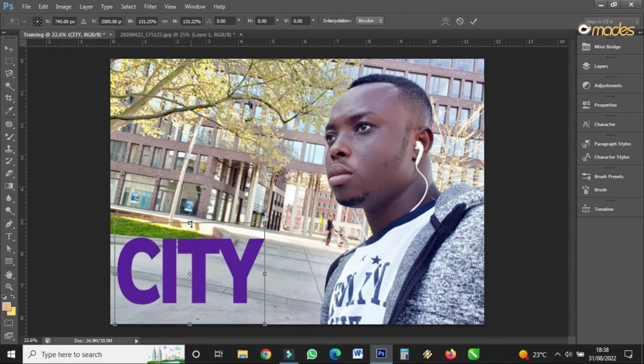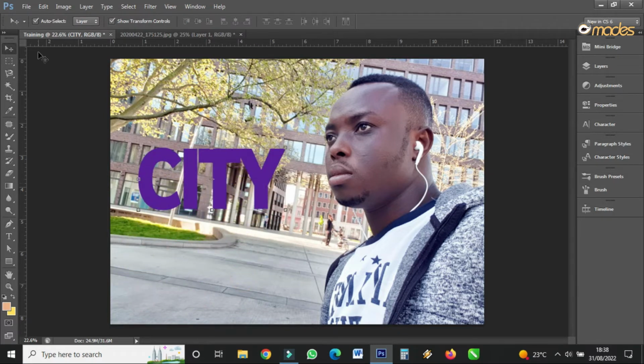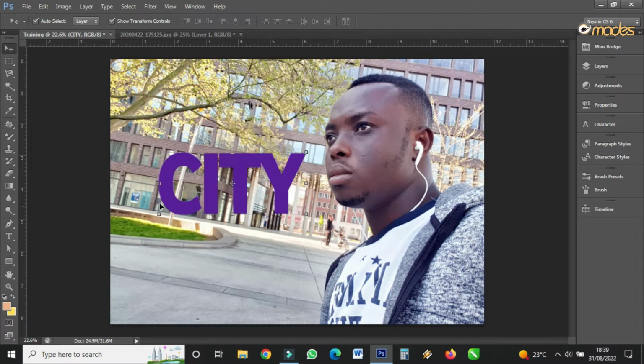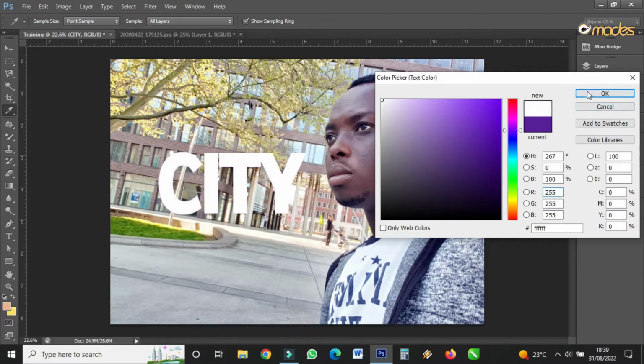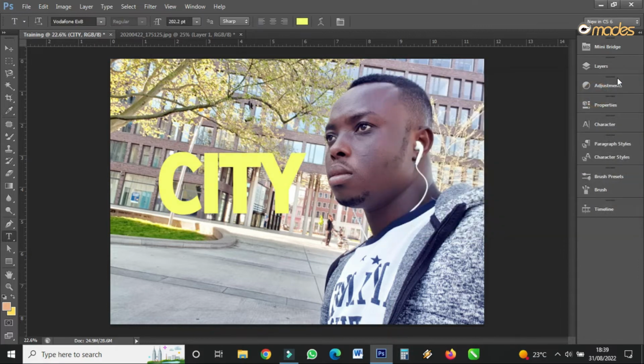So once I've inserted this, what can I do? I can just move it, and like I told you, the function of this move tool is to move the object or image. If you want to change the color, you just click on the text, because it's text, and the color of the text will appear here, and you can change it like this, something like this. Good.